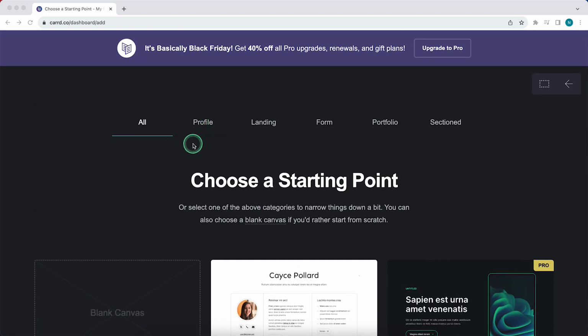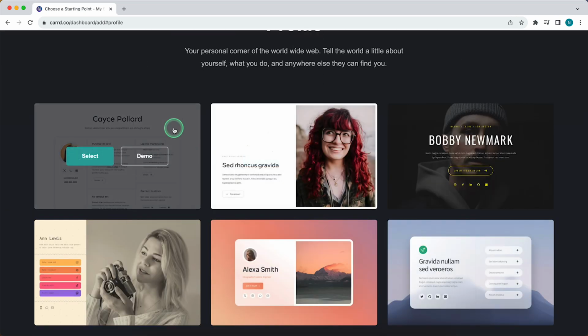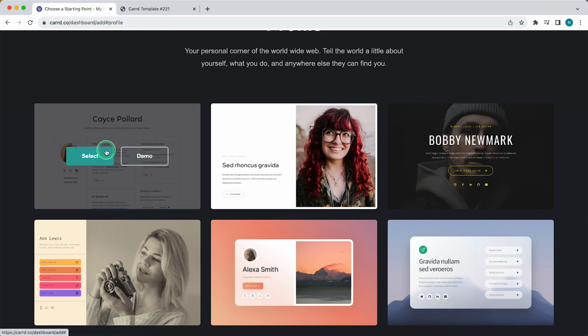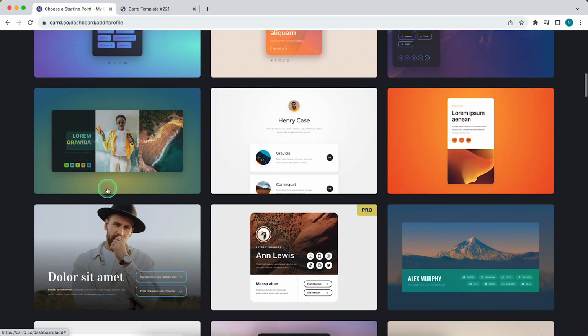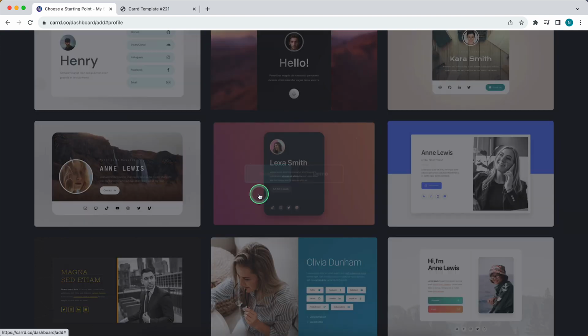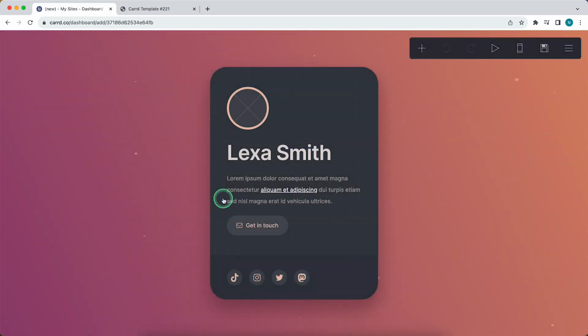For example, if you want a profile or a link in bio website, you can tap on profile right here and you can see this demo. So for example, tap on this demo. And as you can see, you can tap on select if you want to use it. Maybe for example, use this one. So tap on select, just like this.